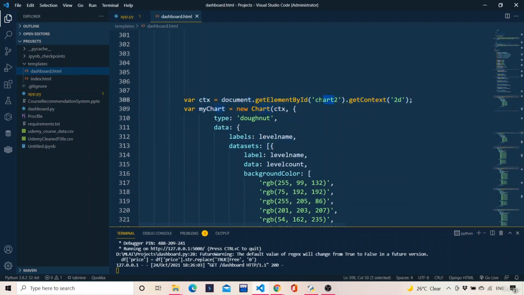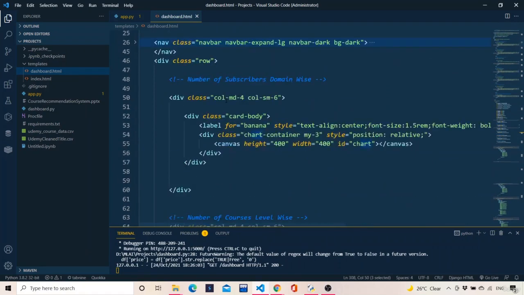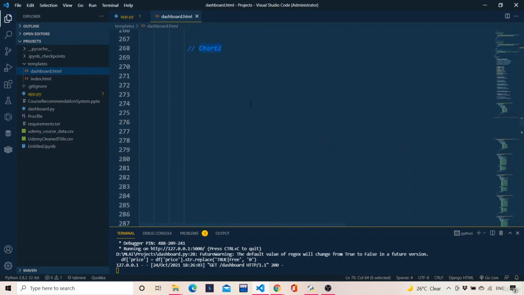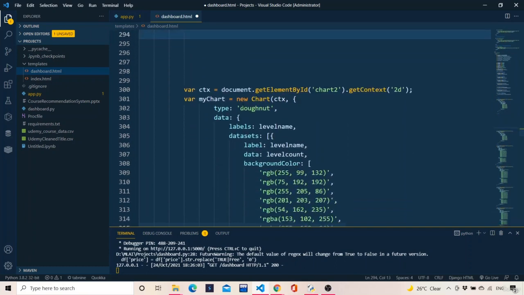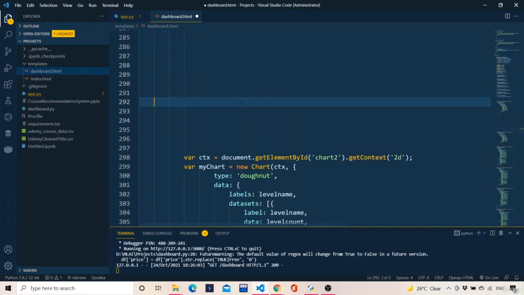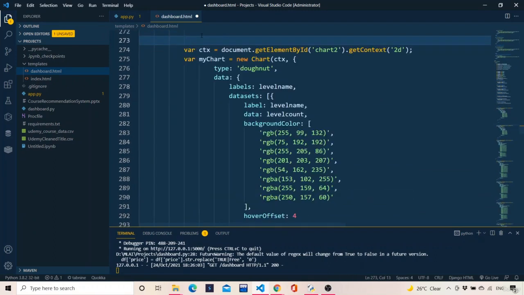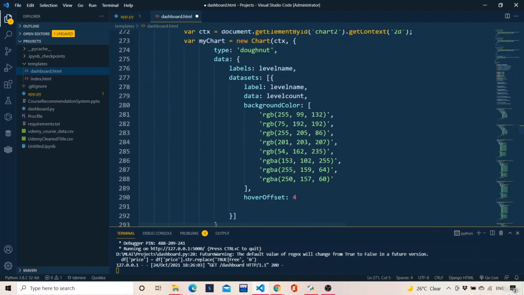So we have to get document.getElementById level 2. If I go to level 2, this is nothing but chart 2. So we'll come down. Yeah, so this is chart 2, right? And that is also a donut type, with level name, level count, level name, level count.